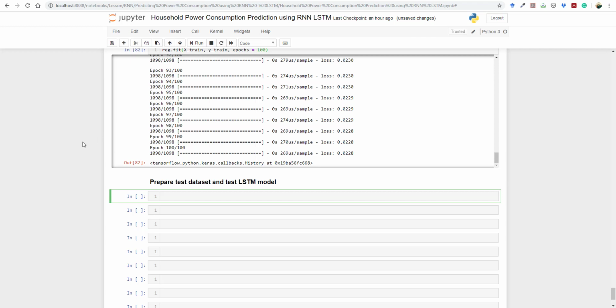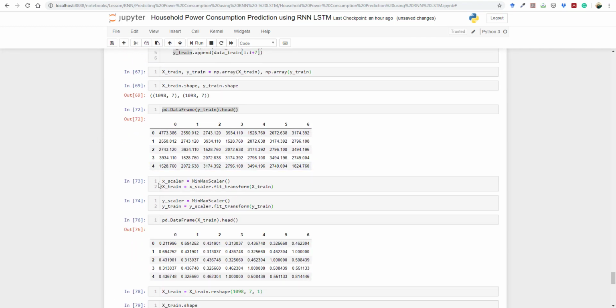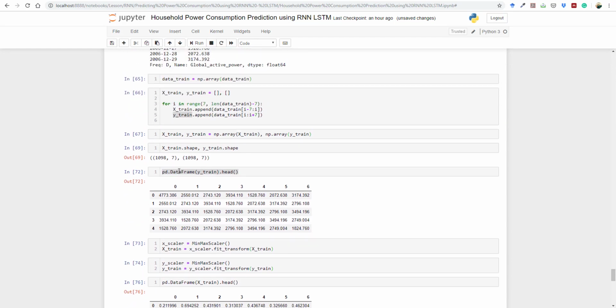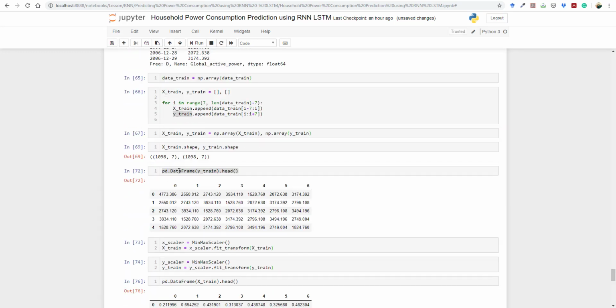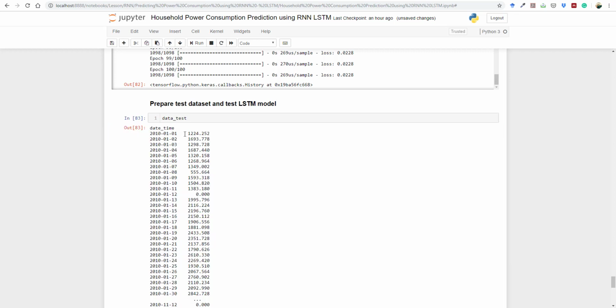As you had seen here previously, I had prepared the training data set, and similarly we need to prepare our testing data set as well. All right, so let's go ahead and see our test data set. So data.test, this is a series. We need to convert it into a numpy array. So that is np.array and then data_test.